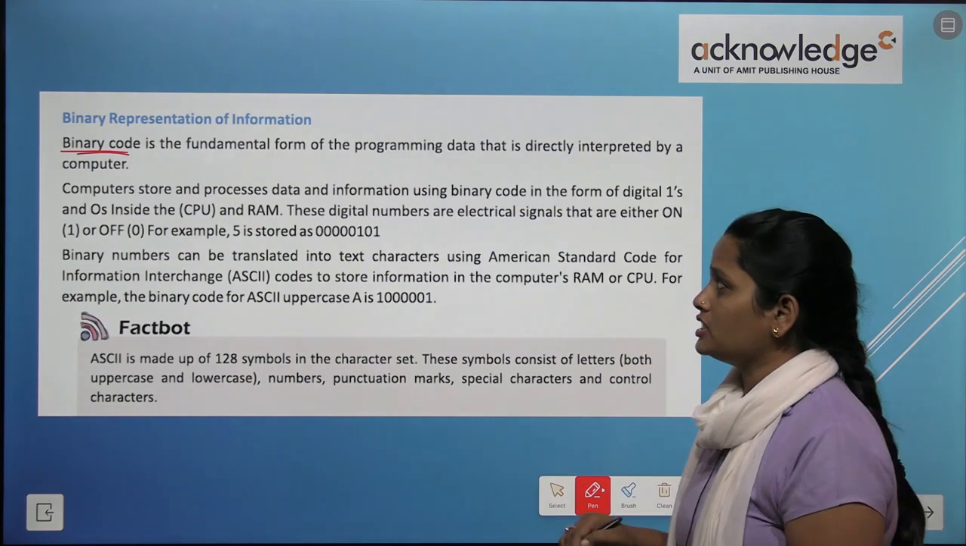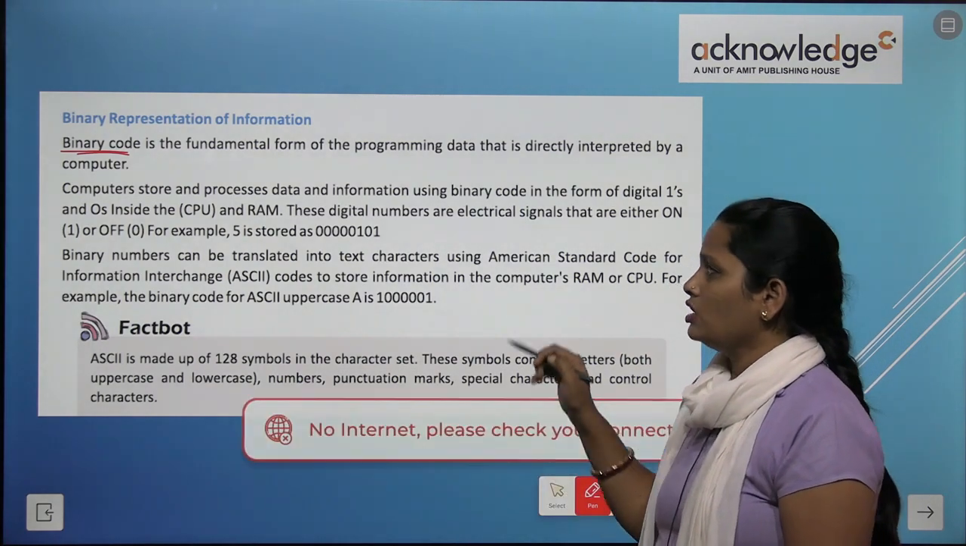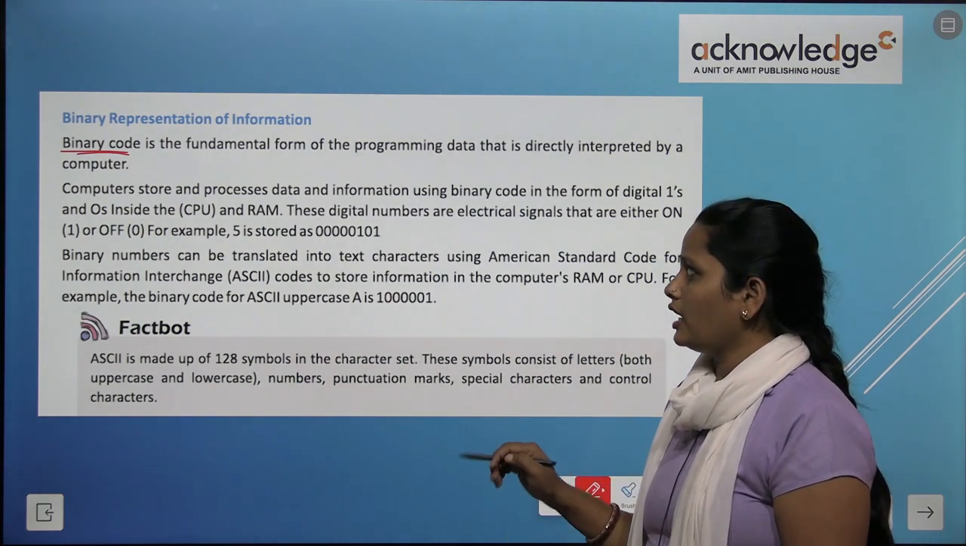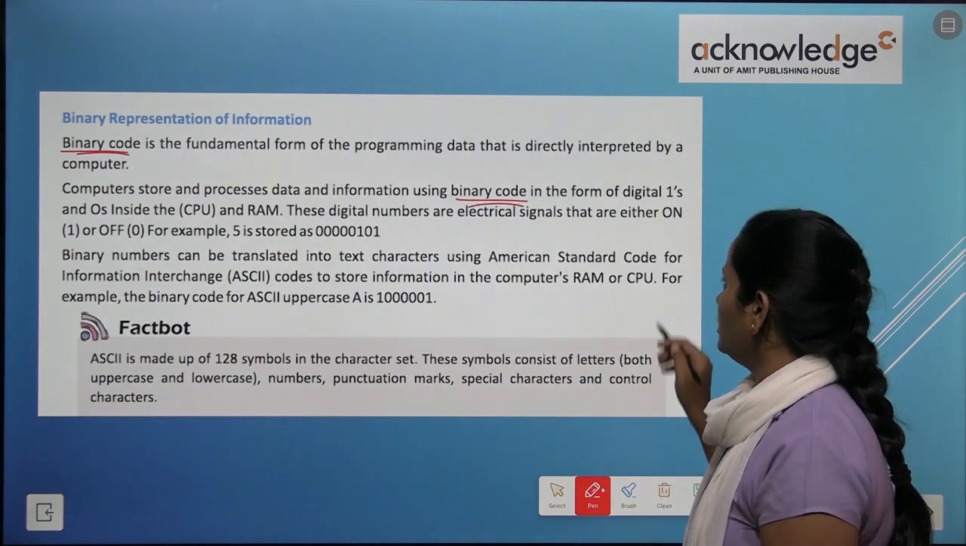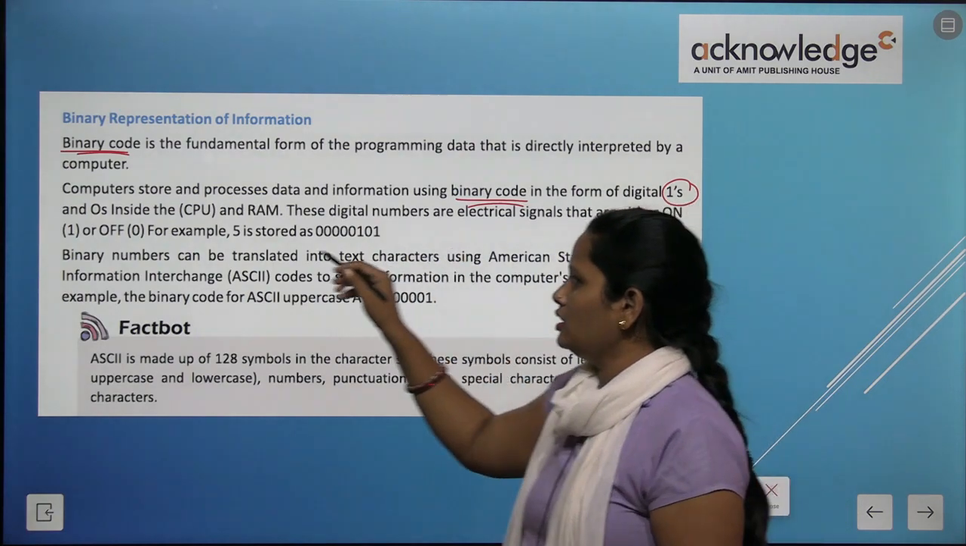Computers store and process data information using binary code. So whatever data the computer has, it processes all of it through binary code, in the form of 0 and 1.